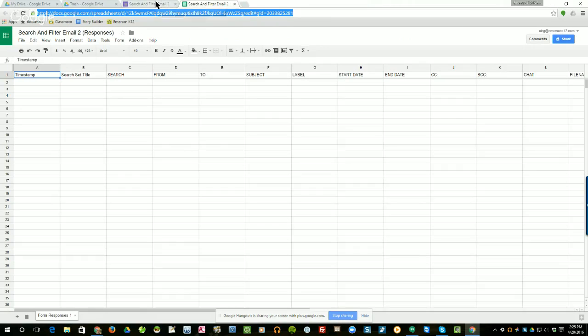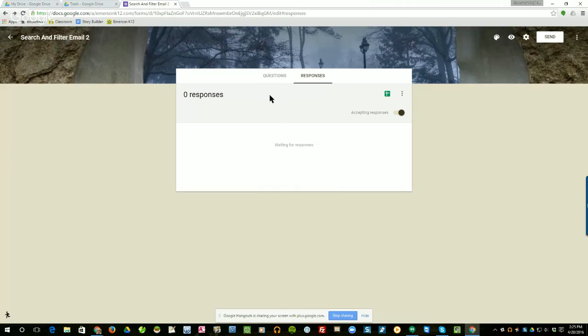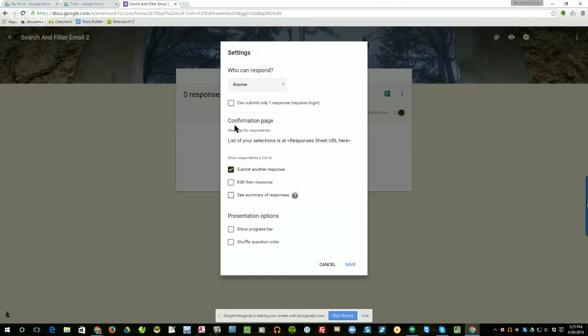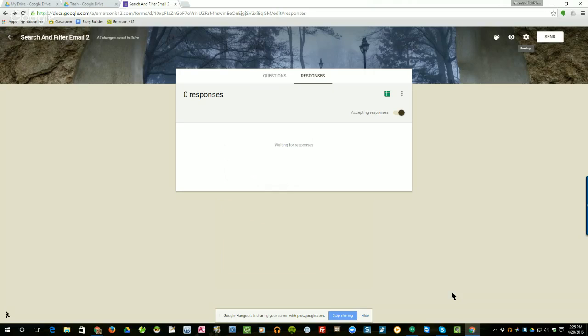And now when you go back to the actual form here, we don't need the spreadsheet either at this point, go to the form itself. In the settings for the form, there is a section that says confirmation page, and it says list of your selections is at, and it says response sheet URL here. So just change this last part to be the short URL for your spreadsheet. And it'll make it much easier to use as you use this tool. Not mandatory again, but makes it easier to use. So do it. And then once you paste it, you click on save. That's it. That's the whole process to get everything set up.